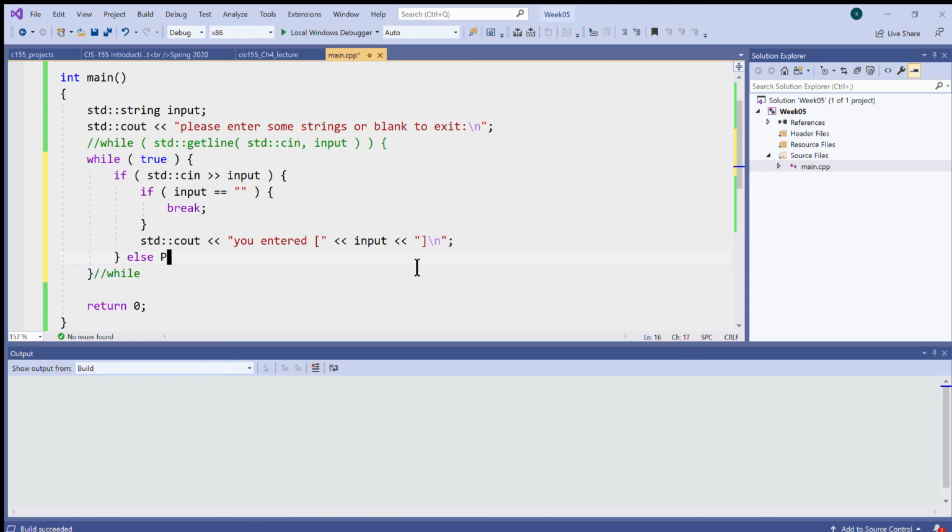Otherwise, we need to break. Right, we need to stop. And we may even signal the user that input stream was closed. Goodbye, right? Something like this, so that we have some control over it.